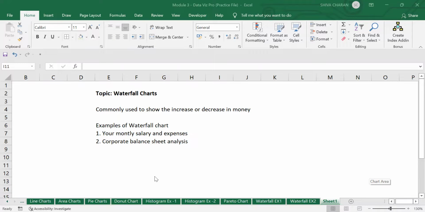In this video, I am going to show you how to create a waterfall chart in Excel. A waterfall chart is basically used to show the increase and decrease in money. Examples of a waterfall chart are your monthly salary expenses or personal income, and also corporate balance sheet analysis. For these kinds of examples, we will use waterfall charts to show any increase or decrease in your expenses or revenues.